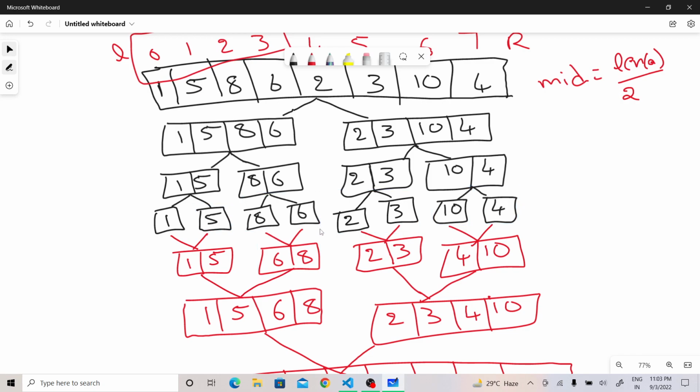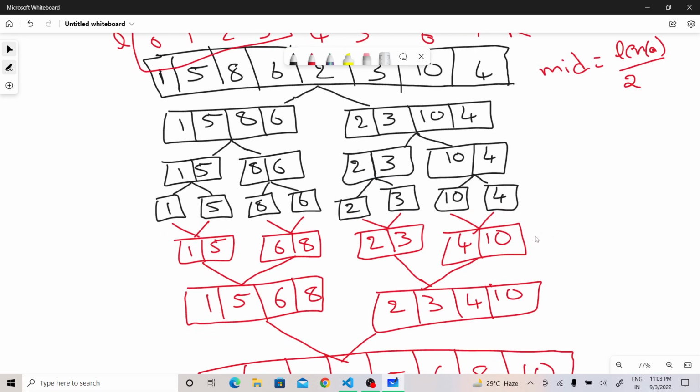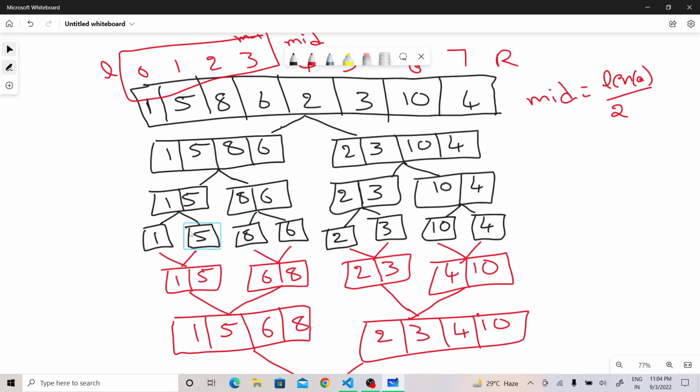If you are familiar with recursion, recursion is a function calling within the function. We'll call the function until the length of the array is 1. Once it is done, we'll store this array in L, this in R, L, R, L, R, L, R. Now you have two arrays, L and R. Now you have to join these two arrays.